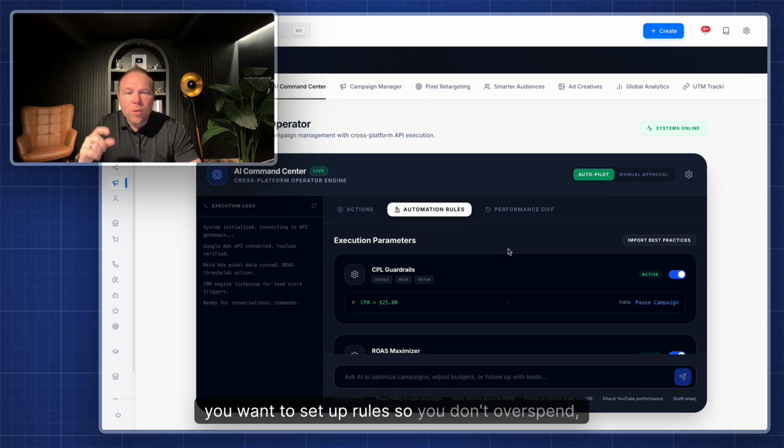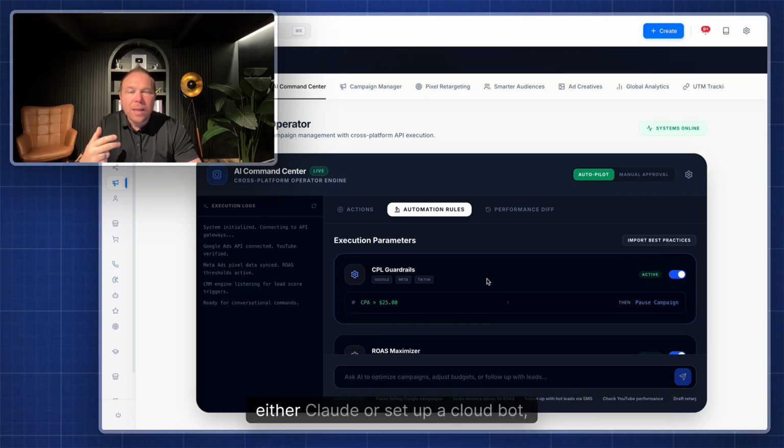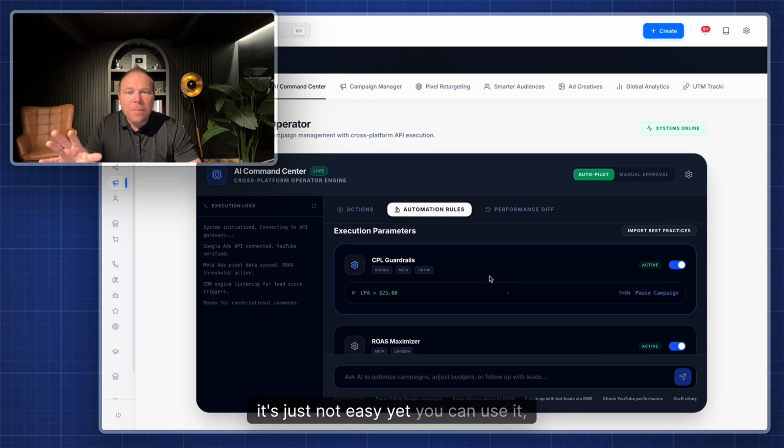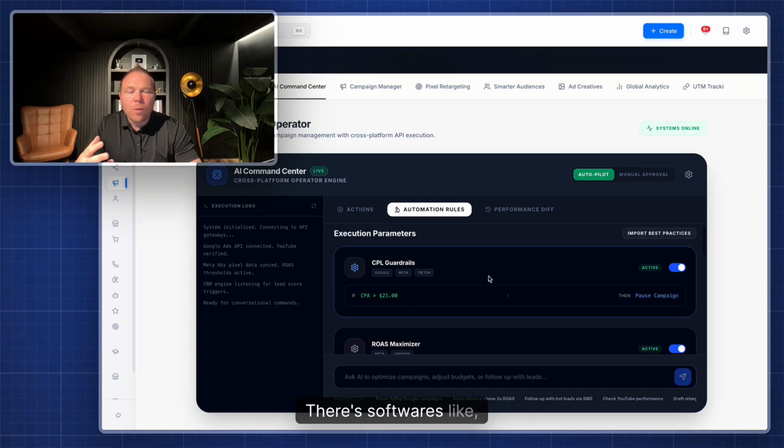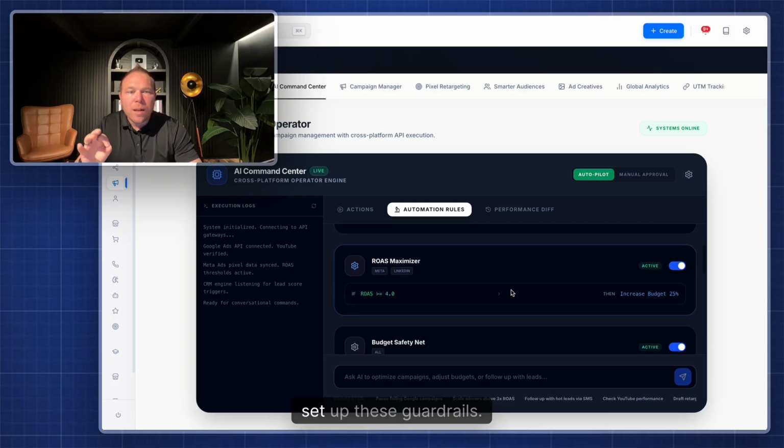Now you want to set up rules so you don't overspend, so it actually is trained properly. And what we want to do is set up these rules in either Claude or set up a Claude bot, which is very difficult to do. It's just not easy yet. You can find it in a software. There's softwares like Victor, there's Automation Links, different softwares out there to actually help you set up these guardrails.